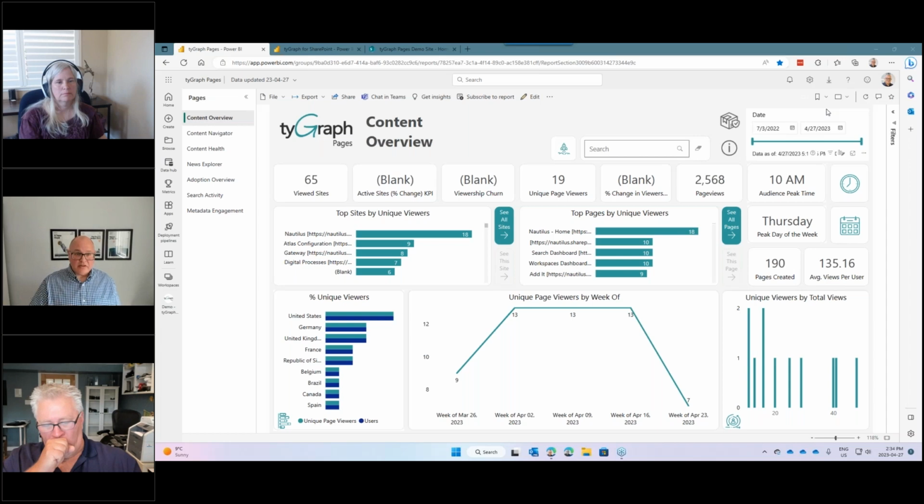And so I want to demo a couple things today to showcase the art of the possible, something that we've been building over the course of years, like John mentioned, and really maturing. And I'm going to show first something called tyGraph Pages. This is a Power BI reporting solution that also has web parts that I'll show near the end. This is solely focused on how your users are engaging with your pages, like your intranet pages and your news articles. And when we land on tyGraph Pages, we get this content overview screen.